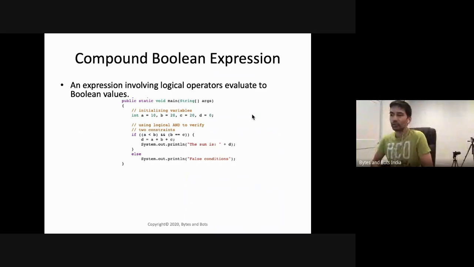So it's not only based on one variable, but now there are more than one Boolean variables or other kinds of variables. But at the end, they all evaluate to one result, either true or false. So such expressions are called compound Boolean expressions. Compound is because there are multiple variables involved, and Boolean is because they all evaluate finally to a true or false, which is of Boolean nature.